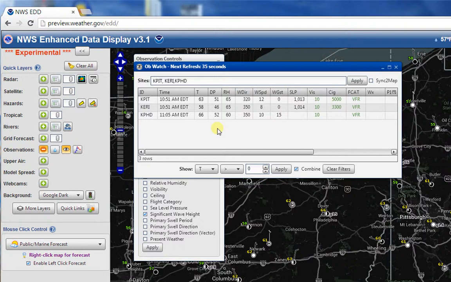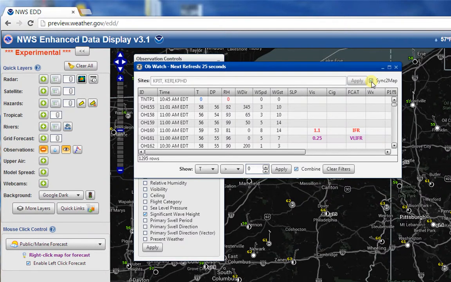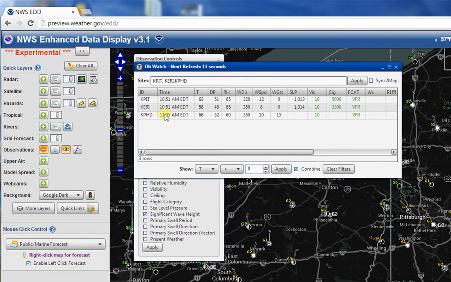You can also add observations across the entire map by clicking Sync to Map here. And if you do that, it will add all the observations currently in your viewing window. And you can see there's a pretty massive amount, over 1,200, almost 1,300 observations. Now typically you won't want to do that unless you're really zoomed into a small area. I will go ahead and deselect that, and it should go back to the same observations I was monitoring before, Pittsburgh, Erie, and New Philadelphia.